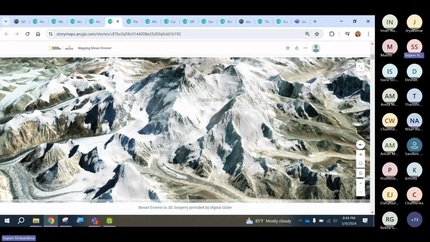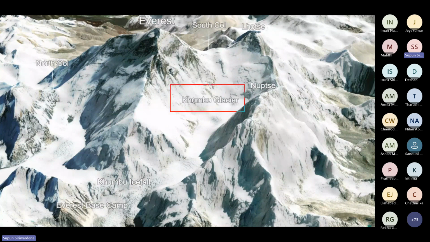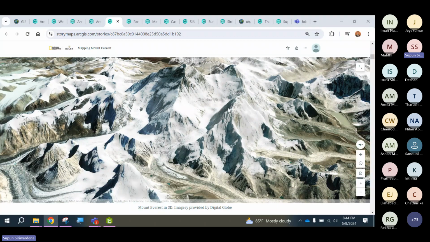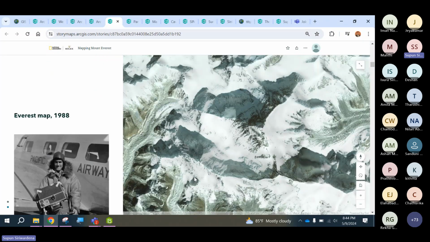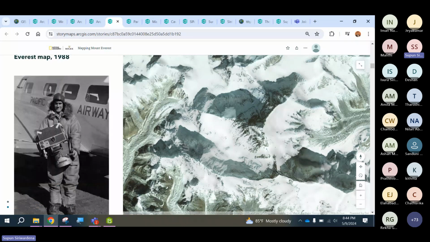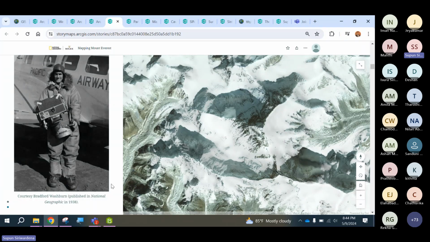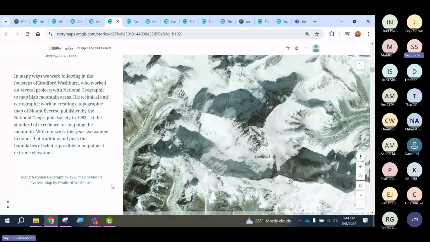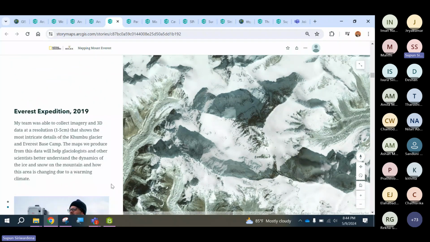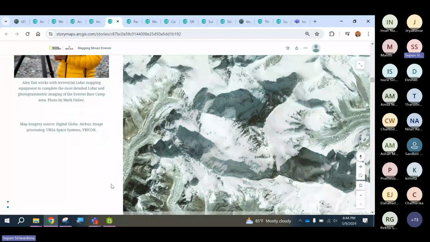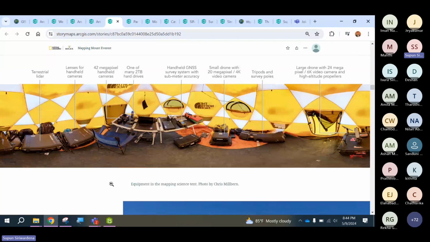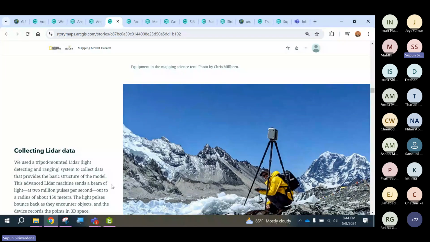You can see the area of interest, this particular glacier, Khumbu Glacier. They have done a study based on that particular glacier. The whole story explains this study and also some historical things related to this glacier, who has done a photography activity in this particular area. And in modern day, what have they done? They have used different types of equipment for this particular survey to do the measurements.